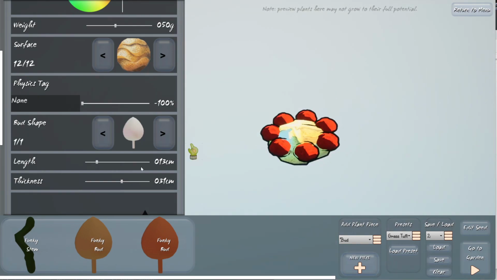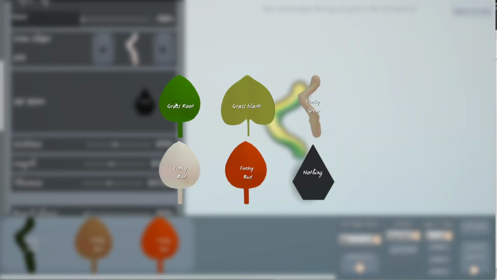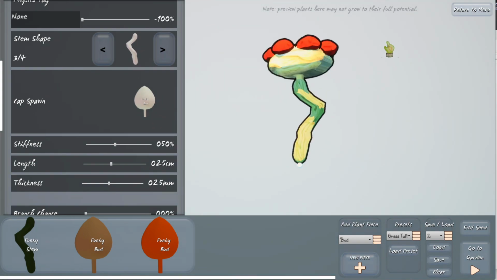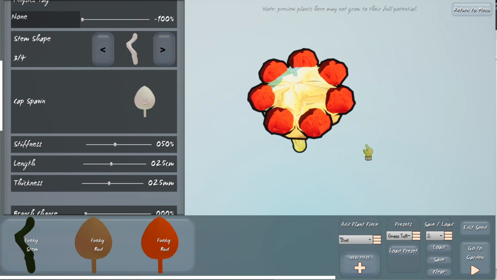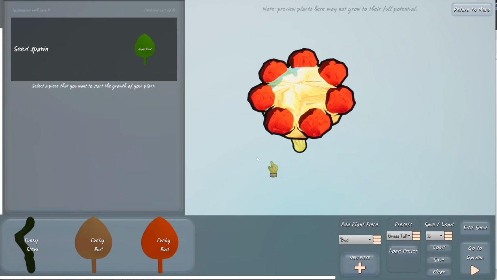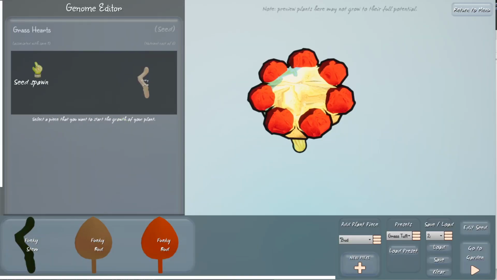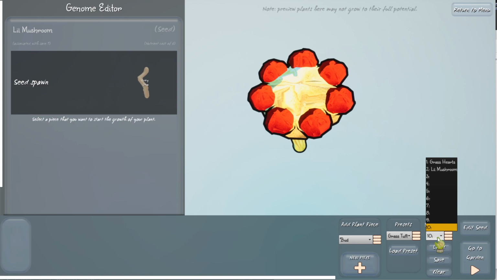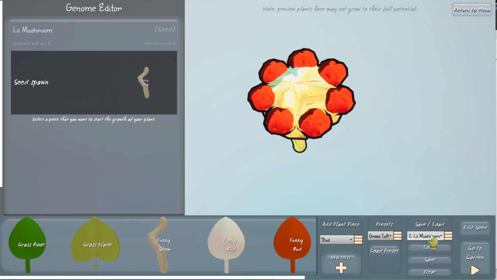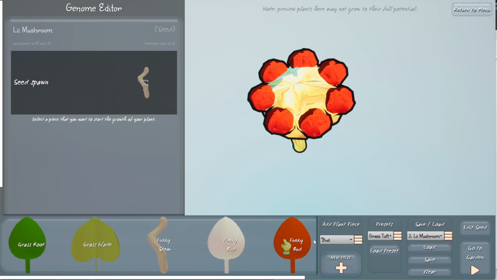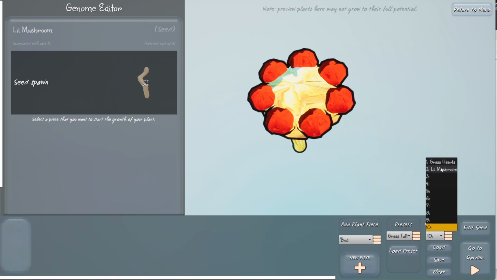Yeah. So we have the funky stem, which at the cap of this is going to spawn the funky bud. And then it's going to spawn all the things. There's a little mushroom. Look at that. Yeah. So we're going to edit the seed, and we're going to set this as the funky stem. There we go. And call this little mushroom. Yay. Save that. There you go, little mushroom. And okay, that's odd. It's added the grass roots and the grass blade to this one as well. That shouldn't be the case.